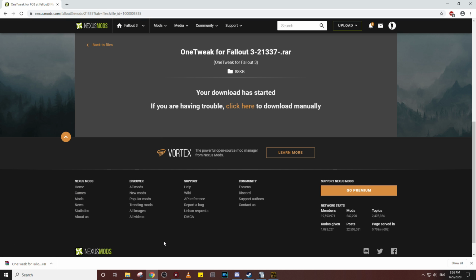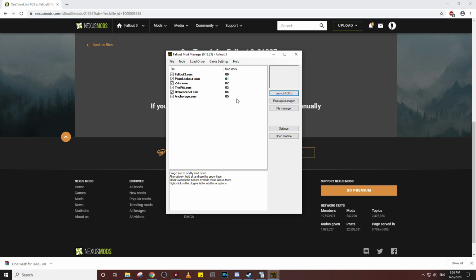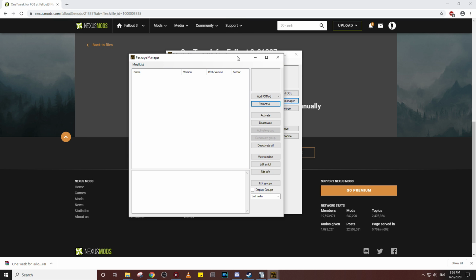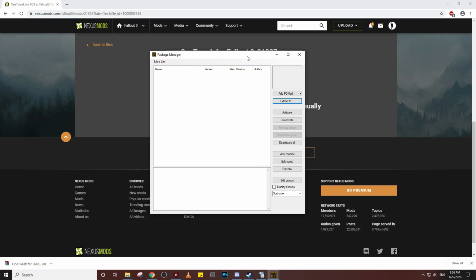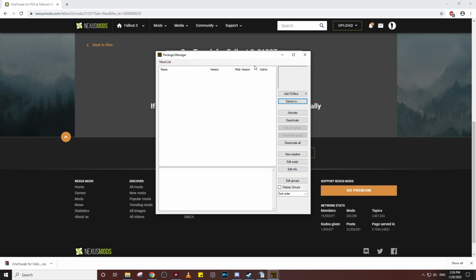Here's the difference. Normally, we would go to the Downloads folder and extract like we've done before. This time, we're going to open up Fallout Mod Manager, which I already have, and once you have Fallout Mod Manager open, you're going to see this button right here, Package Manager. Once you click on that, it may ask you some questions. Just hit yes to all those questions that it asks you. That's totally fine. It may ask you to log in. No big deal. Just hit yes to get through those questions.